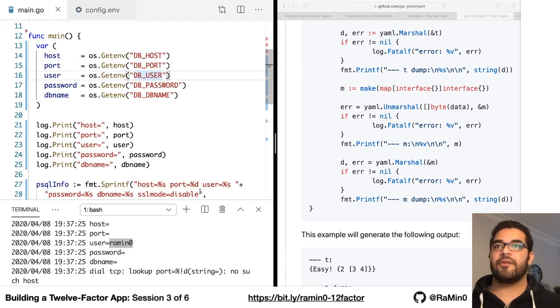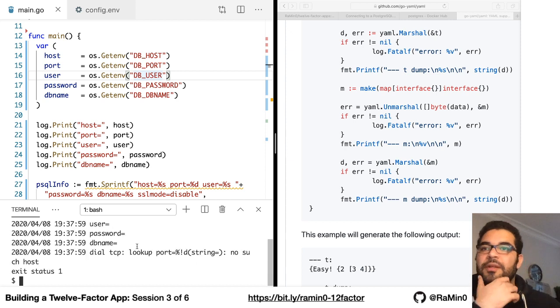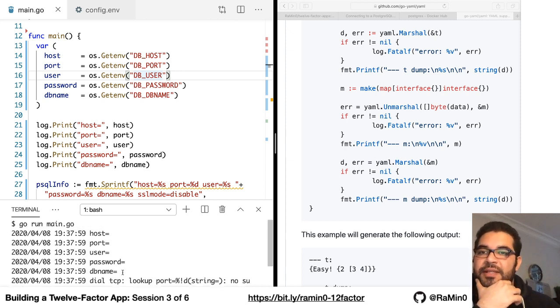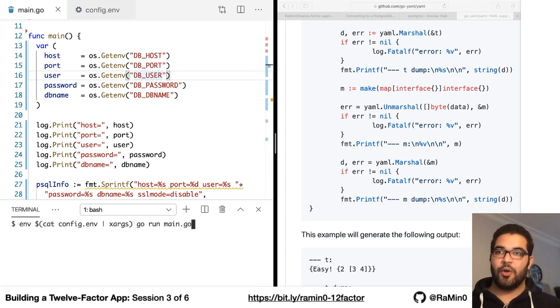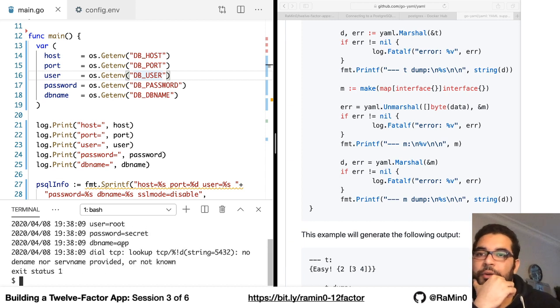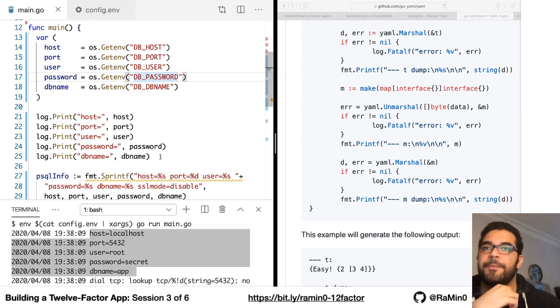Anyway, so now if I try to run this code again, it should print empty values for all of the variables, exactly like that. Okay, now if I try to do it using the command that loads the environments from the file, we can see that now, yeah, it reads the values correctly from the environment.